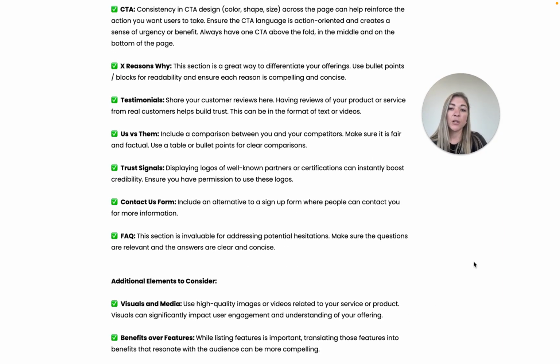We can also include a us versus them. So this is also a very effective way of really emphasizing what sets you apart from your competitors. So you really want to showcase here how your services compare to those of your competitors.